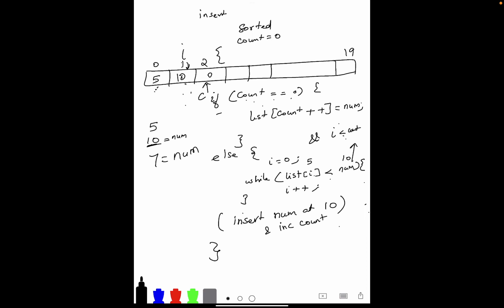If count is 0, count is not equal to 0. Count is equal to 2, so we won't go into this at all. We'll come here. Else, I starts at 0, while list of I, which is my number, 5, is less than num, which is 7, I is going to increment. So 5 is less than 7, so I has gone here. 10 is not less than 7, so we're going to come out of the loop. Okay, so I is here.